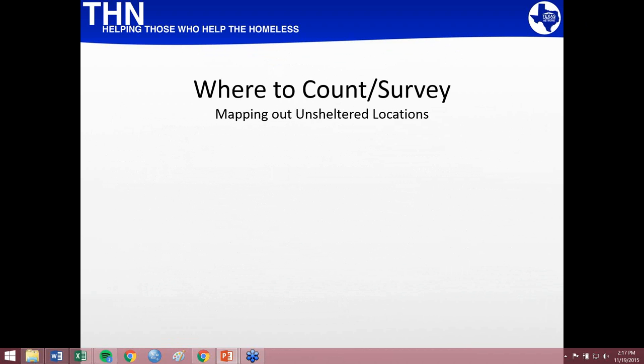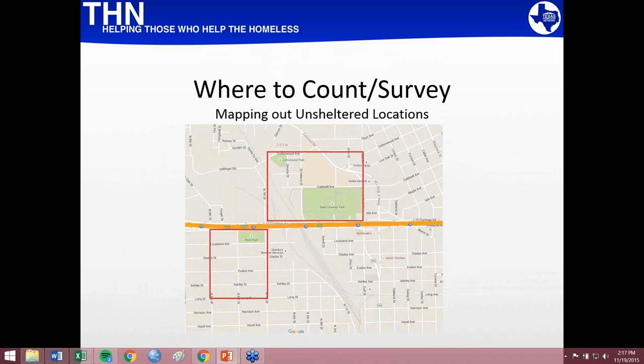So where do we want to count? Well, you know where you want to count. What I suggest doing is taking a Google map of your area, and you can do this with Paint or Photoshop, whatever, and just making boxes. Say, okay, this is a particular volunteer team. They're going to go do this area. And this volunteer team is going to go hit this area. So it needs to be organized. And people need to know where they're going. And they need to feel safe. And we're going to talk all about that.